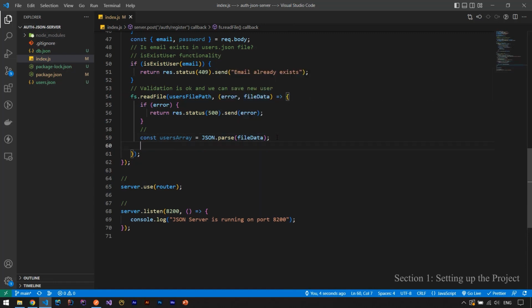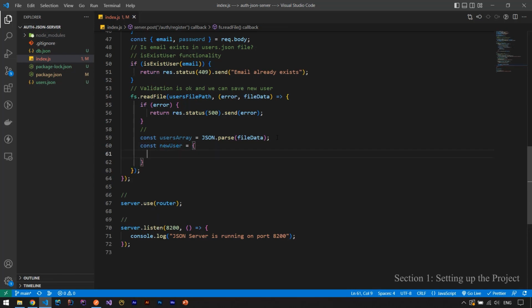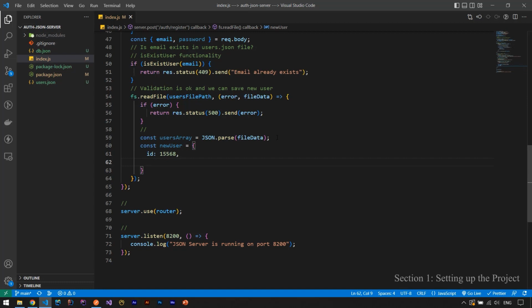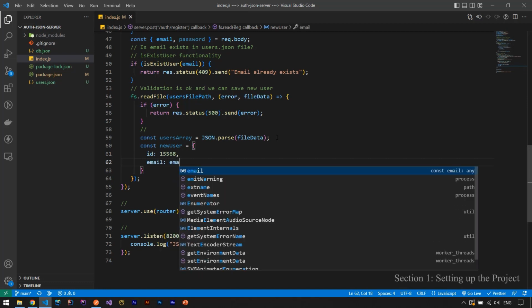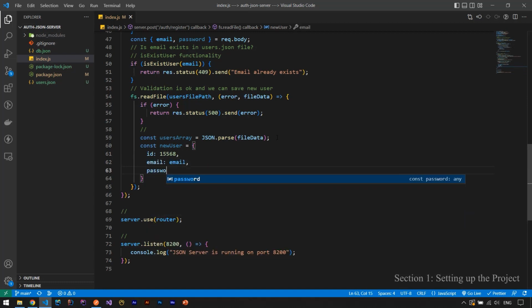Now we have this array, and we need to create a new user. Const, for example, newUser equals an object which has id something, for example, this, and we have email equals email, and password equals password. But you know that in ECMAScript 6, when the key and the value are the same, we can simply use one of them. So we say id, email, and password. And instead of this id, our id should be unique.